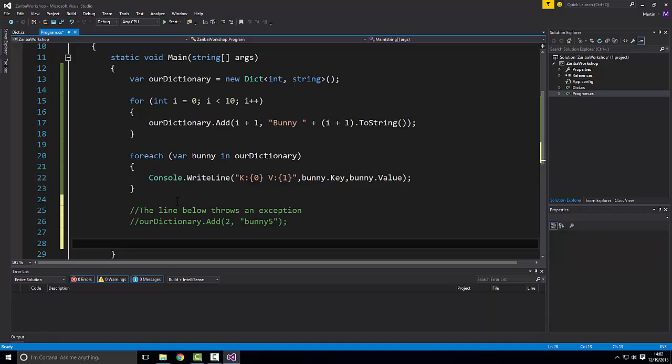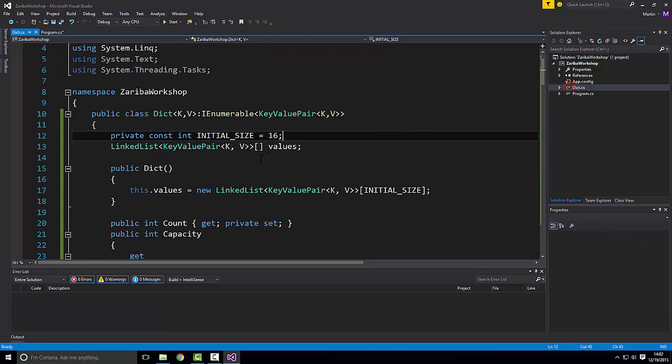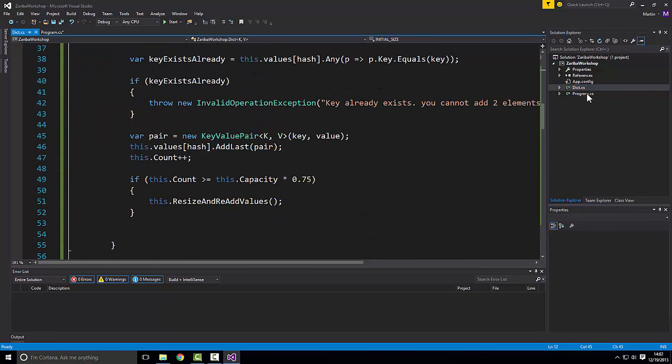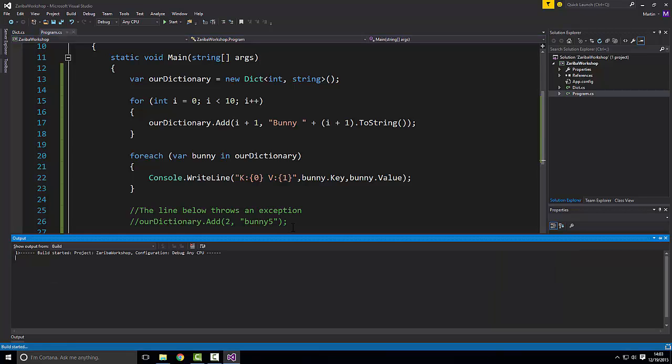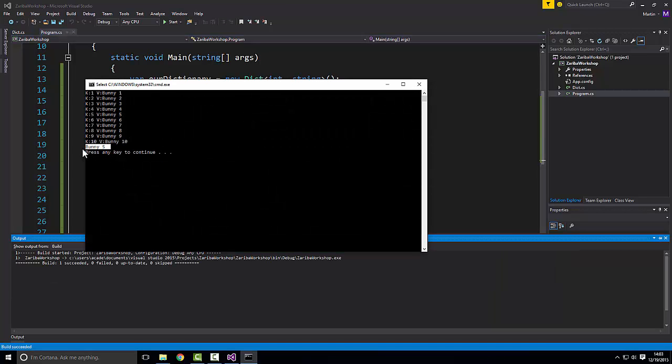What else can we do? We can test some of the other methods, right? So we have find and contains. Okay, so find: our dictionary.Find. Let's say that we want to find bunny number 5, and it did return the value. Do we have to say value here, or does it just return it straight away? So let's see. Okay, bunny 5 here. We're good.